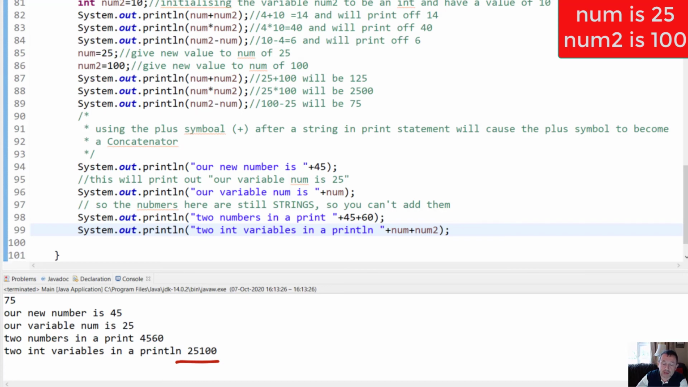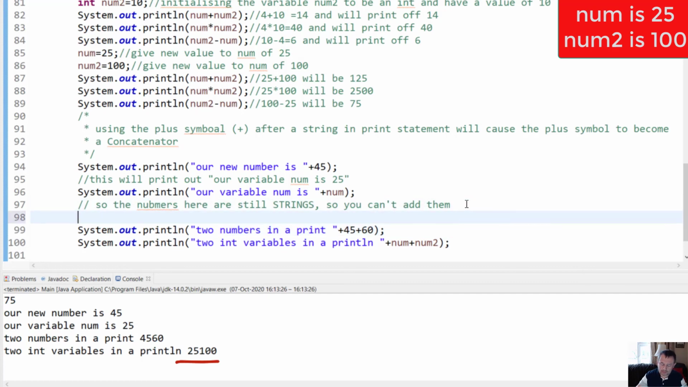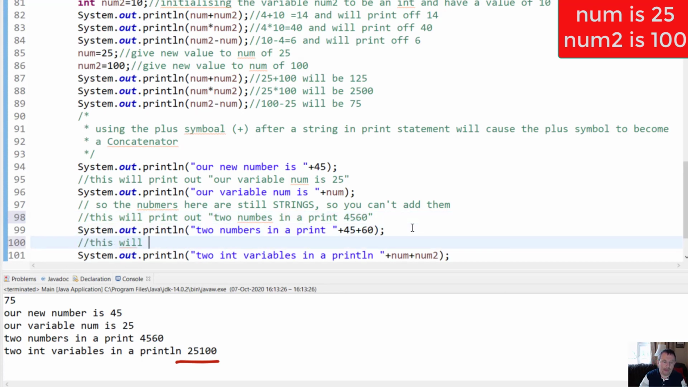So what does this guy print off? I'll put it up here again. This will print out two numbers in a print, 45, 60, and this will print out 2 int variables in a println, and we have a space. It's going to be 25100.